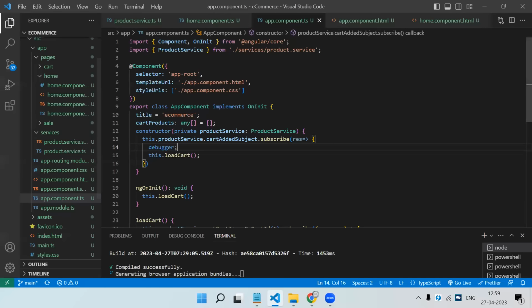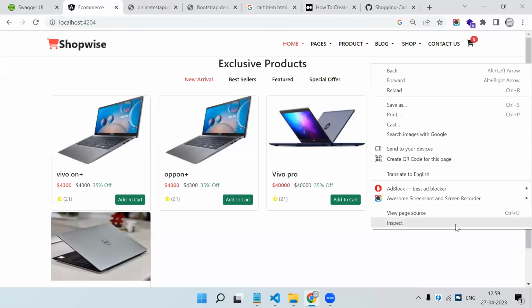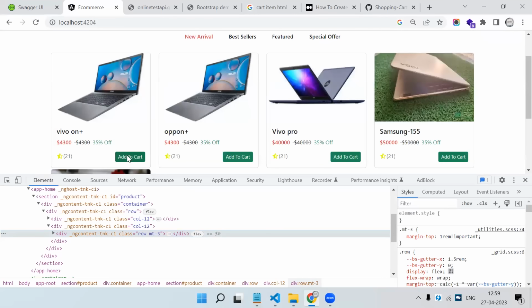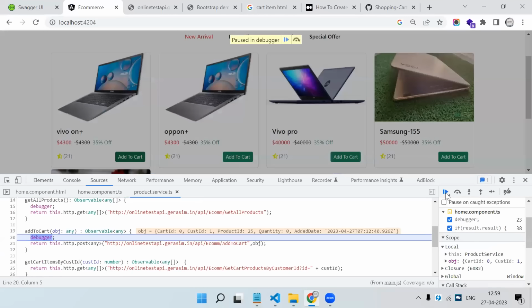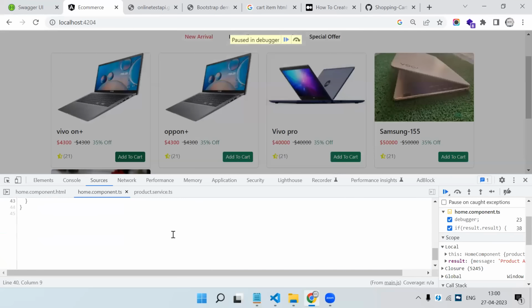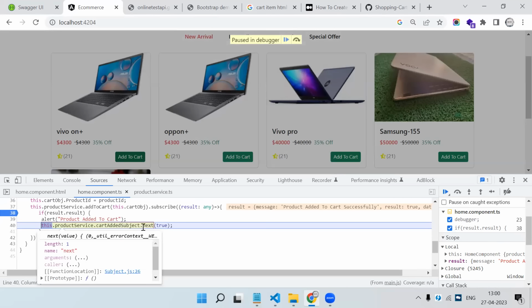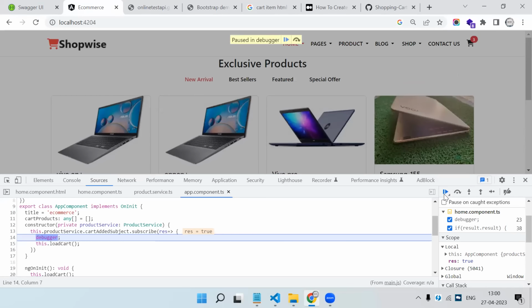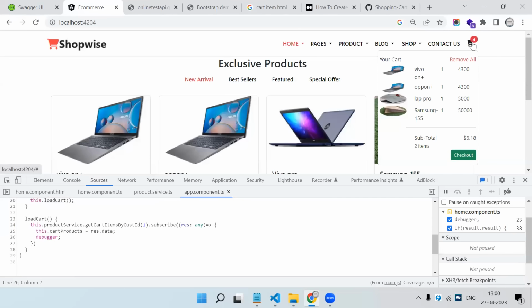Let's save. Currently we just have three items. Let's open the console. Now let's try to add Vivo Plus. Continue. Yeah, we have got the response. Result is true, so it will go inside the condition and show the alert. Then you can see we are emitting that particular subject using the next property, and we are sending the value true also. Now if I continue, you can see it has executed the subscribe call in the app component. Then we are calling the function. Currently it is 3, but once I continue, see, the cart is getting increased.